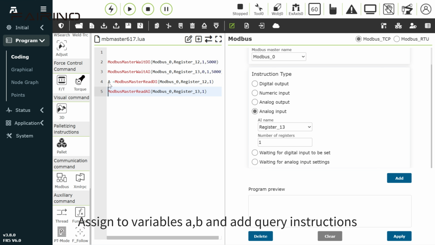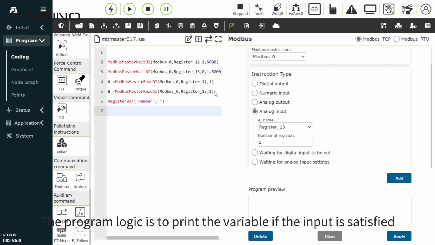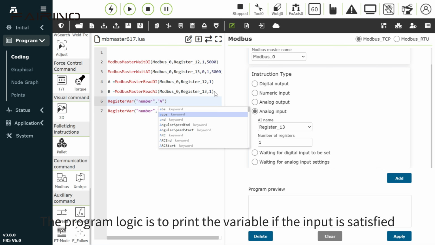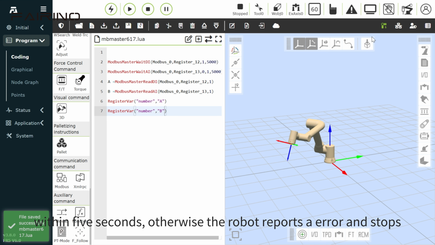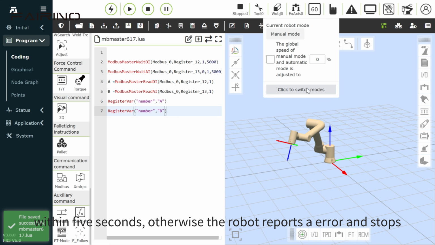Assign to variables A, B and add query instructions. The program logic is to print the variable if the input is satisfied within 5 seconds, otherwise the robot reports an error and stops.